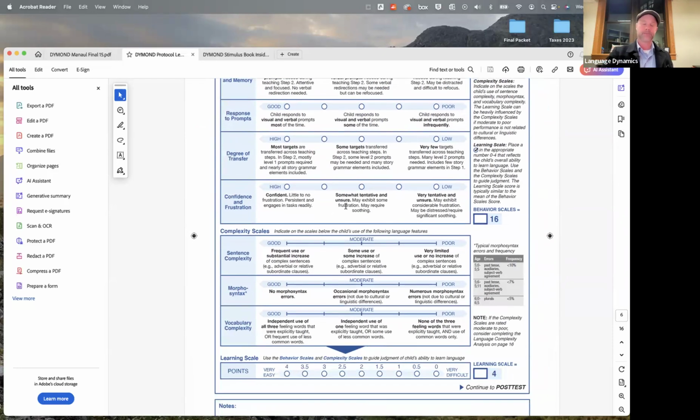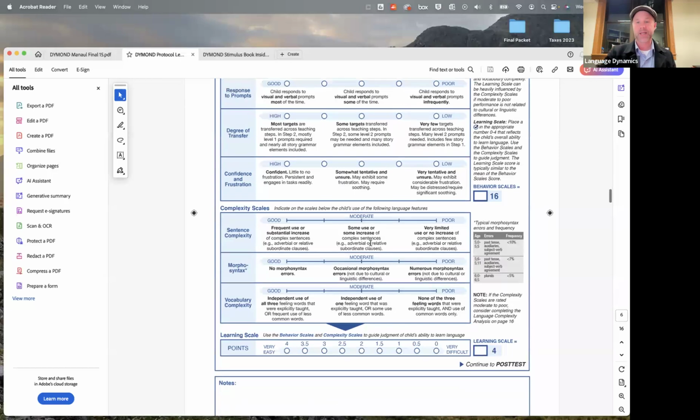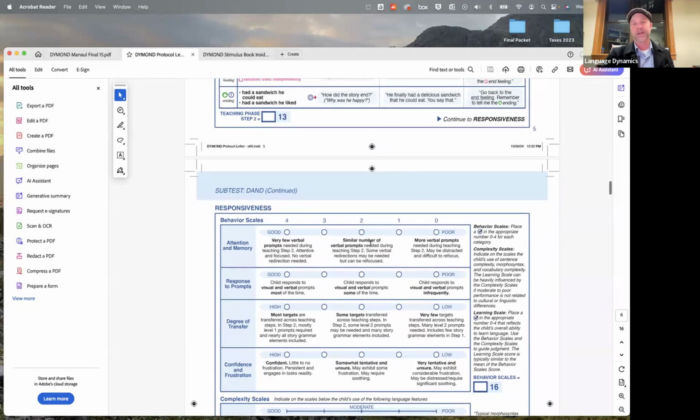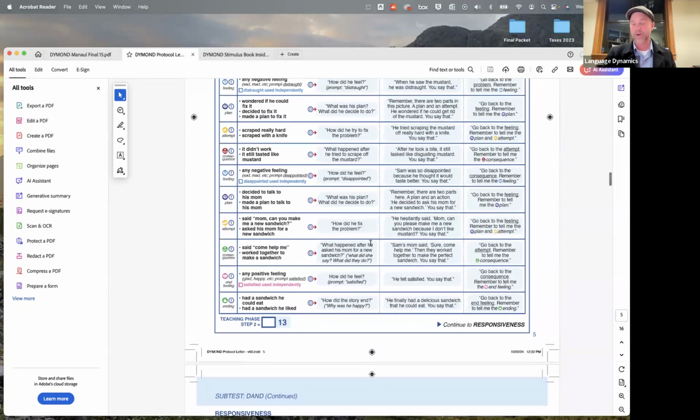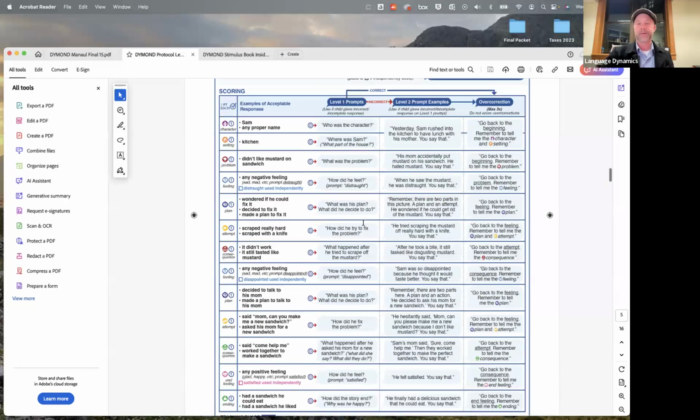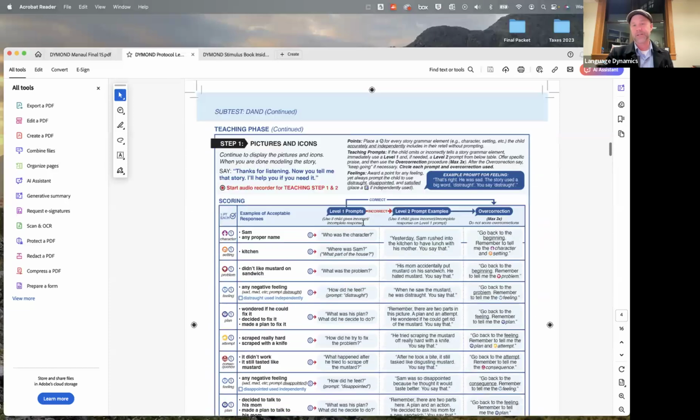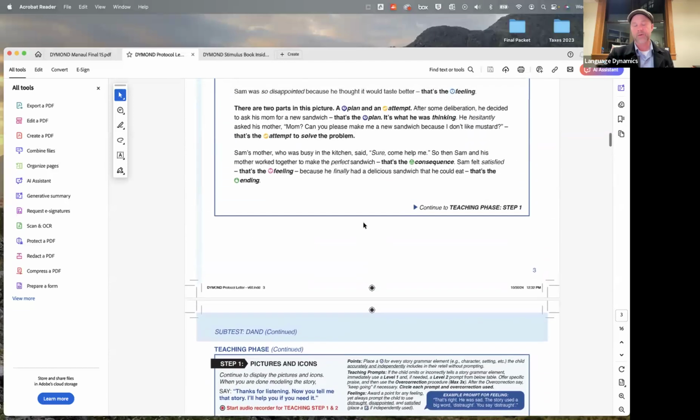I don't want to get into the weeds too much, but the big idea is that you get a sense of how difficult it is or how easy it is for a child to learn language. And the hallmark characteristic, I guess you could say, or one of the core characteristics of language disorder, including developmental language disorder, is difficulty learning language. And this test taps right into that construct.